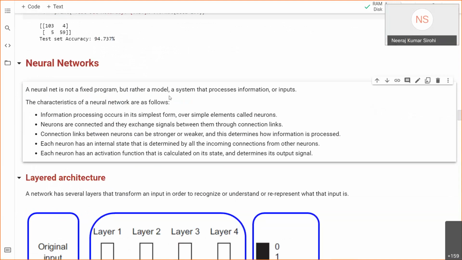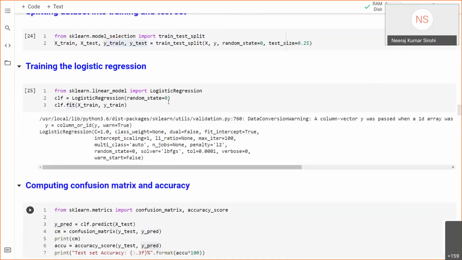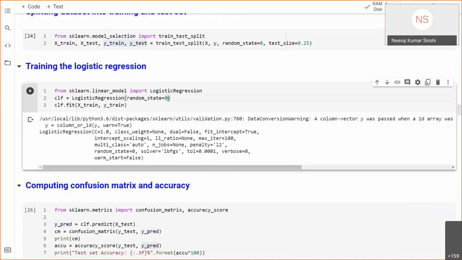Sir, what do you mean by random state equals zero? Suppose I am giving random state 1, 2, 3, then there is some difference. Yes, there will be a difference. It is a seed value that we start with.